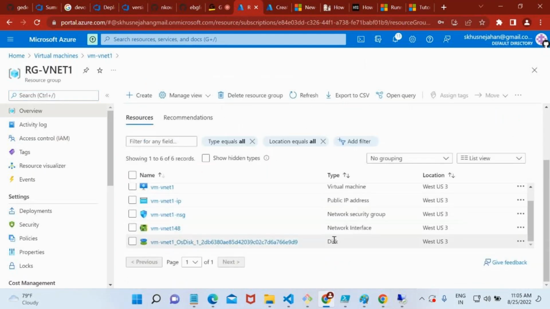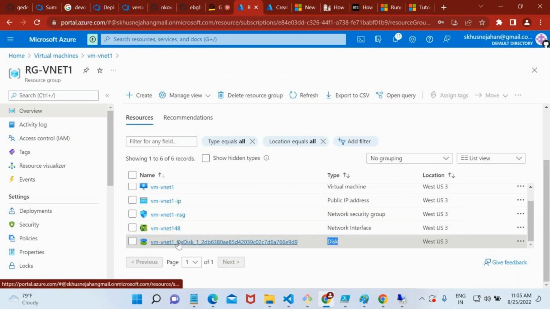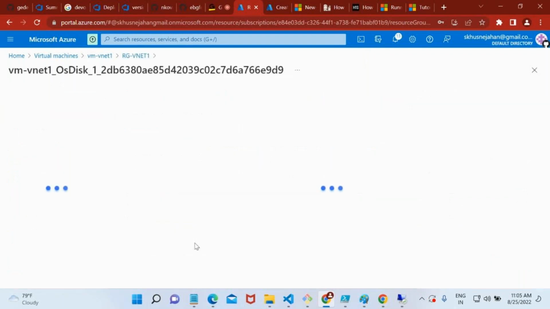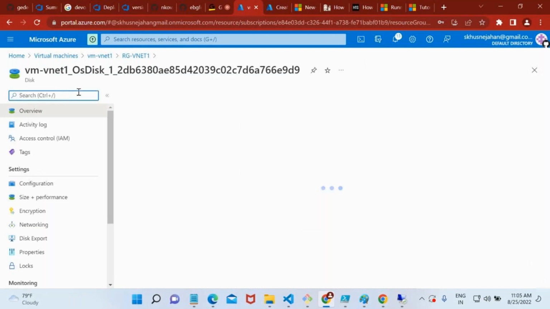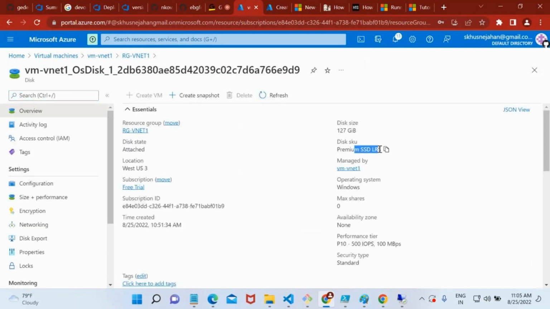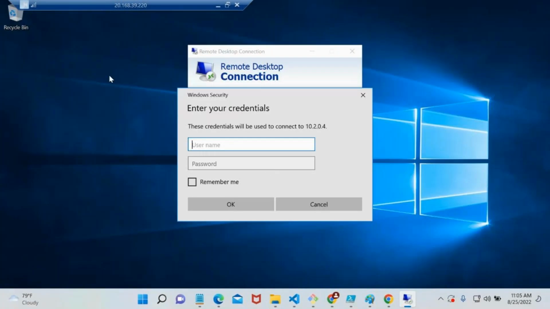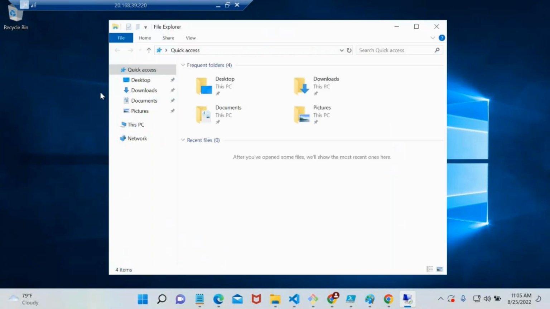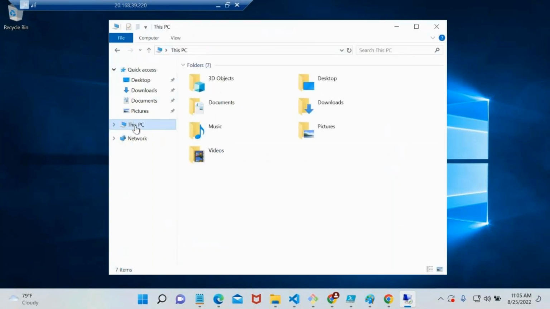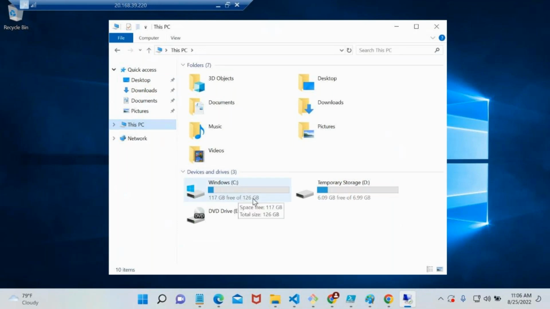See, disk is there. What kind of disk is it? OS disk. If you want to find whether it is a standard HDD or a normal SSD, you can see it here itself. It is a premium SSD. If you take the premium SSD, it is going to cost you a lot of dollars. Now I found what my disk is. If I log in to the VM and press Windows E, it is File Explorer. Now this PC. Here we have 126 GB. 117 GB is free.